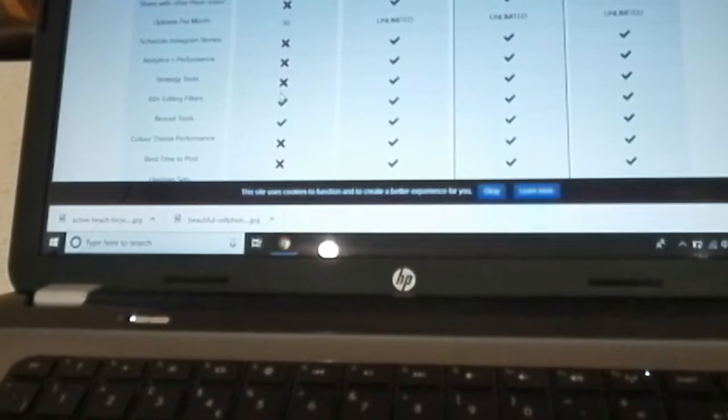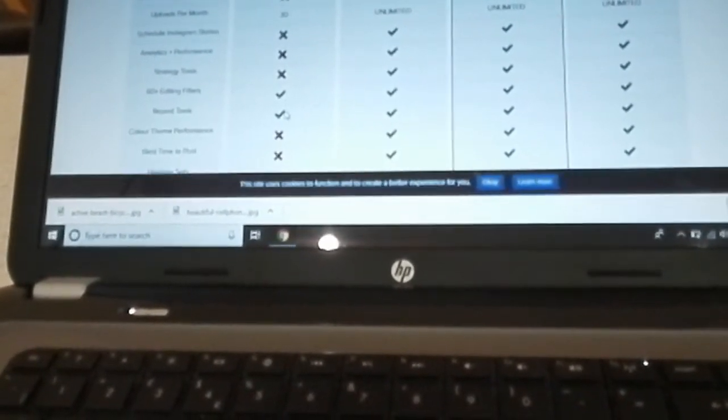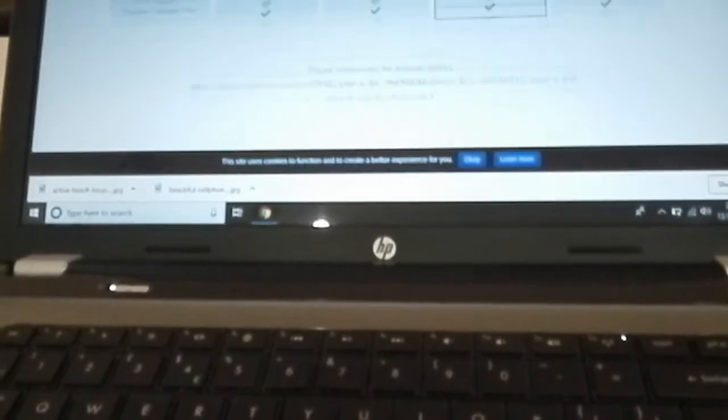It doesn't give you any strategy tools. It gives you 60 different editing filters, so that's pretty good. It has repost tools, so you can look at your old posts and post them again.